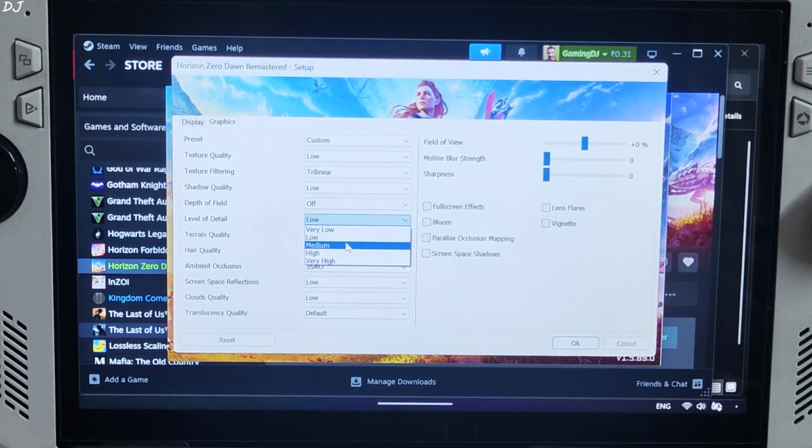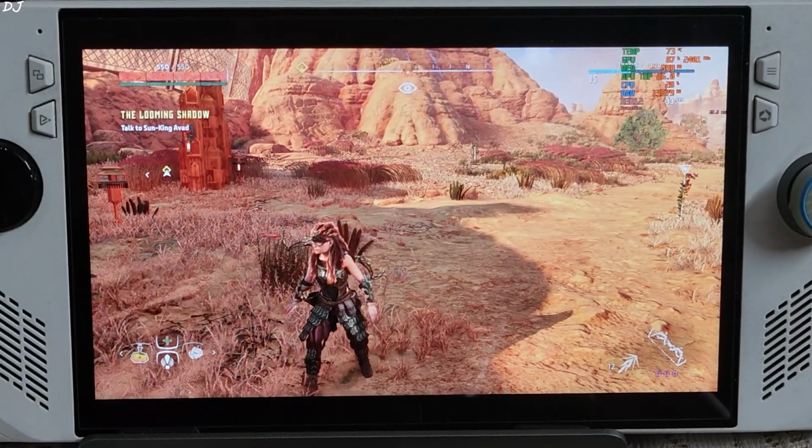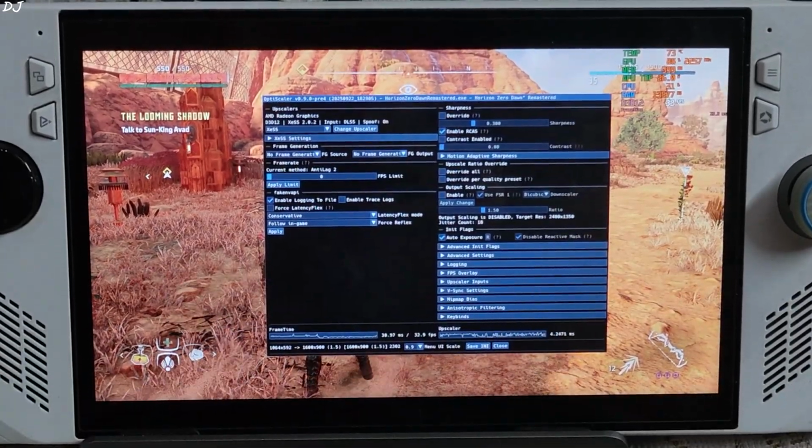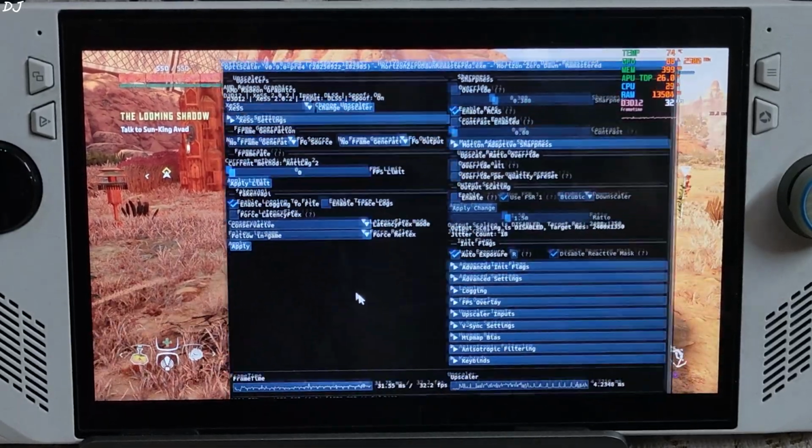Level of detail I'll just set to medium. Okay, launch the game. Once the game loads up, just open Optiscaler menu. I'll just increase its size. Click on the drop down bar next to menu UI scale. Set the value to 1.2.